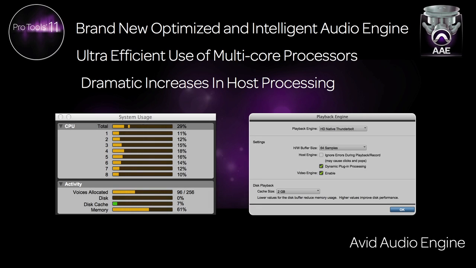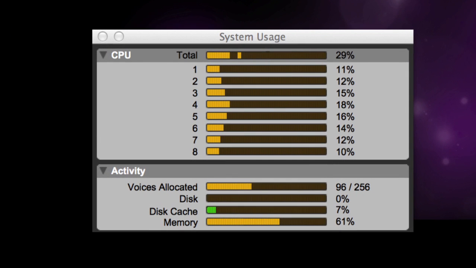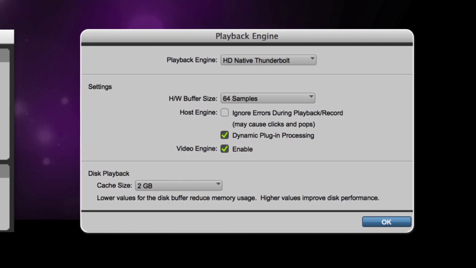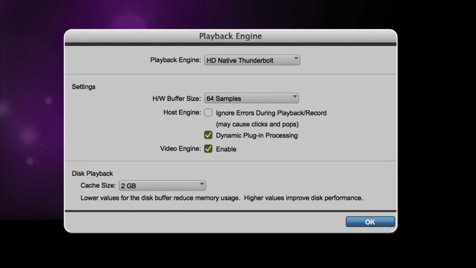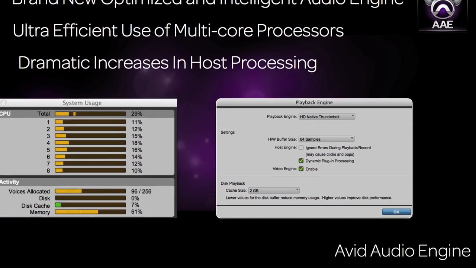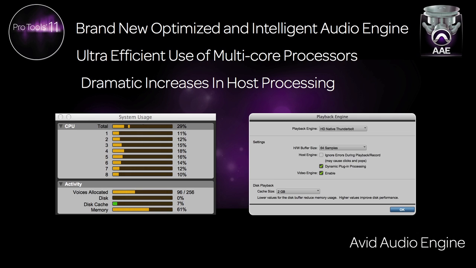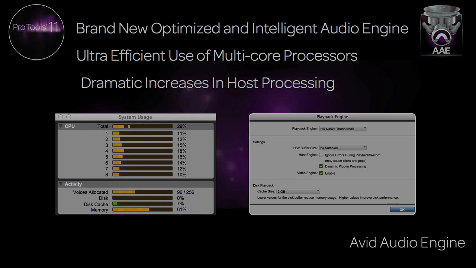The Avid Audio Engine is a ground-up rewrite, giving you a truly brand new, optimized, and intelligent audio engine for Pro Tools 11. By doing this, we now have the ability to take advantage of all the processor's cores and evenly distribute the load over them. Looking at the System Usage window, you can see all of the cores and how the load is distributed. You can also see that you no longer have to choose how many processors to use, as the engine can manage all of them efficiently. This greatly simplifies the setup process of the Playback Engine settings. Now, let's take a look at some of the improvements in more detail.